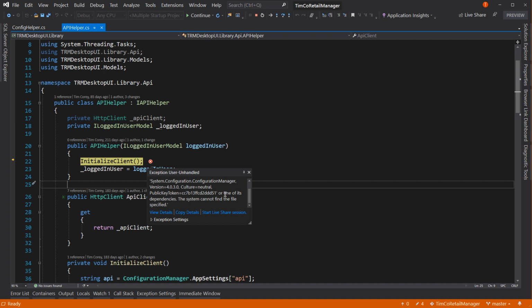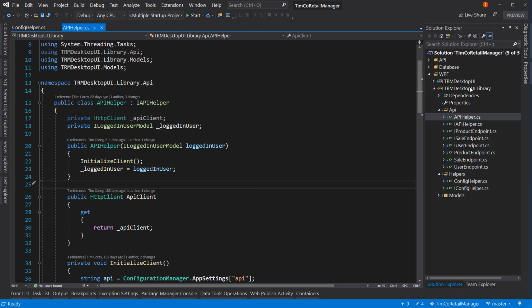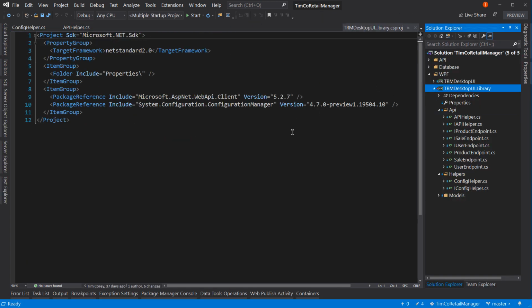Seems like it might be an important clue here, because if it can't find the file specified, maybe that's an issue. Also, let's look at the version number here, 4.0.3.0. What I'm going to do is hit stop again. I'm going to look at my library, and I have the ASP.NET Web API client, and this is the 527.